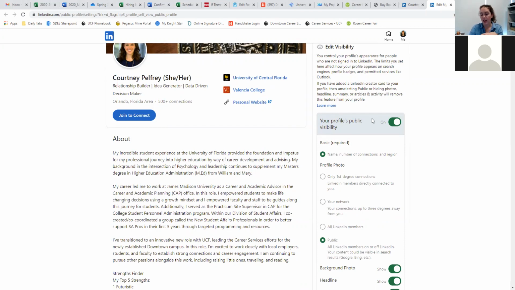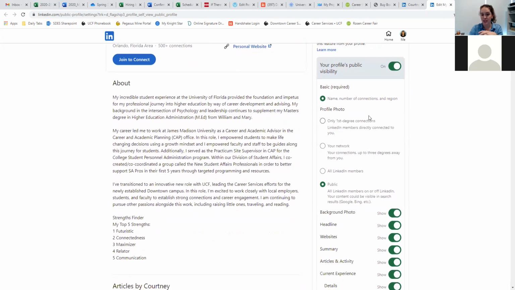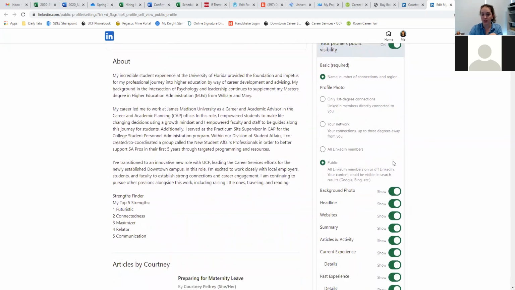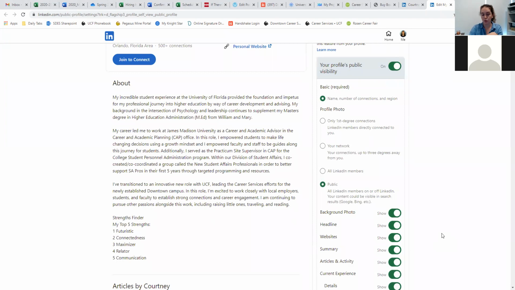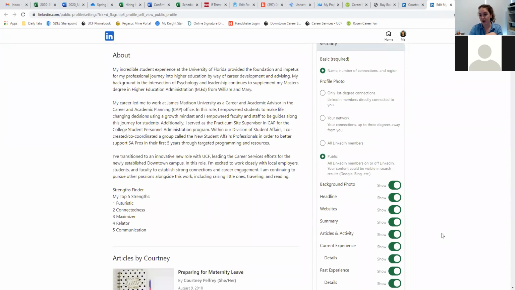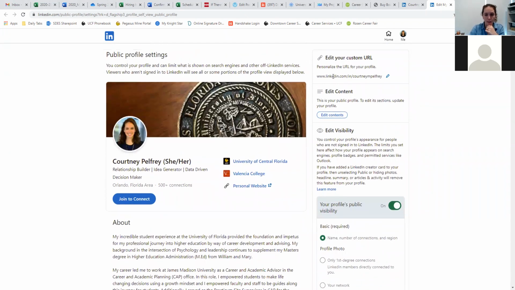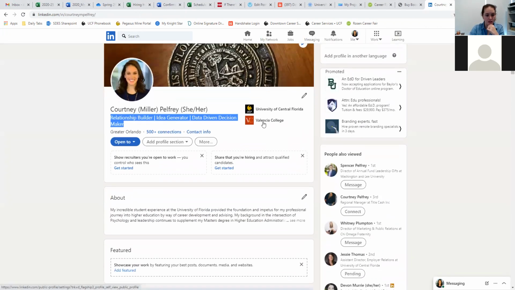You can make sure that if you only wanted certain people to see your photo, or if you only wanted certain people to be able to see all of the information and the details you post, you can turn that off and on depending on what you have an interest in highlighting for people and how private or public you want your profile to be. So I'm just going to come back here to my main profile.